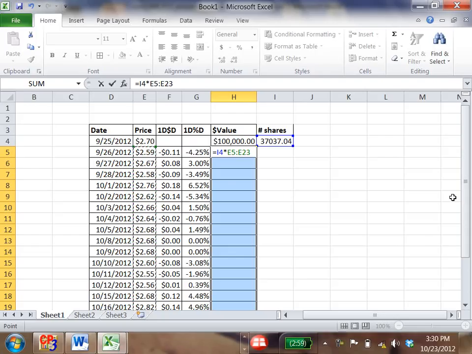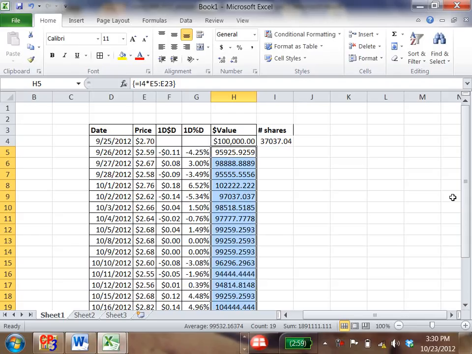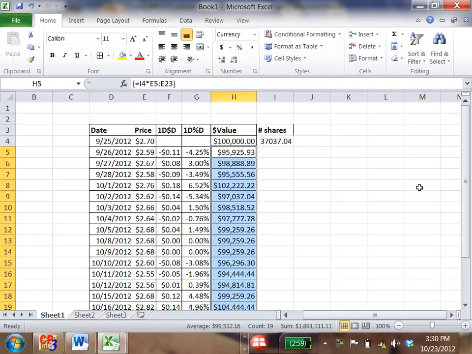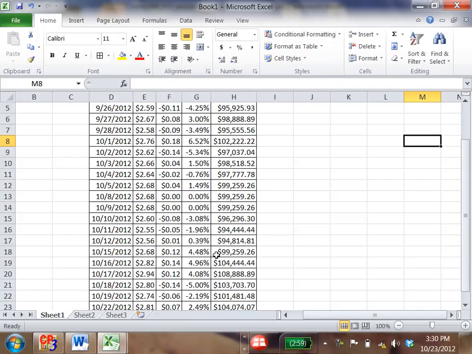Hold down the shift control, enter, and up here, click on that and say currency. So you started with $100,000, but in one day you lost a little over $4,000 there. But after about a week, you're ahead, and you went behind again. Oh, now you started making money down toward the end there.